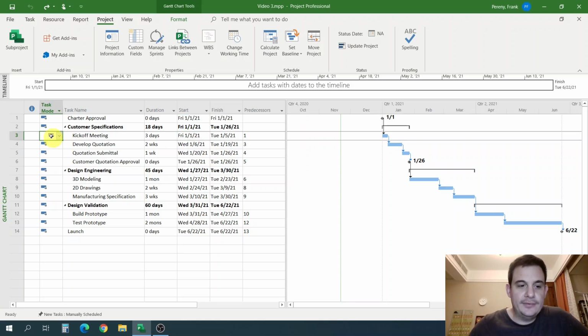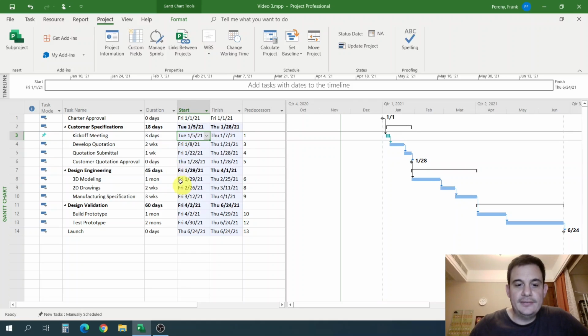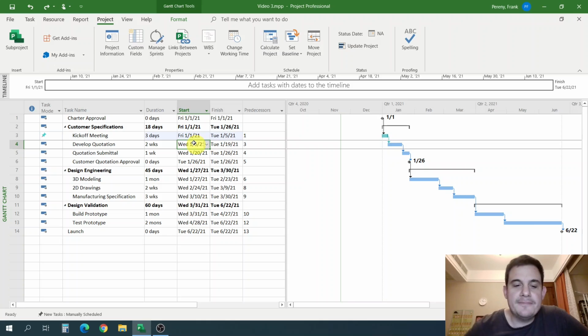Another way to do it would be to make this task manually scheduled, and let's make it Tuesday the 5th. As you can see, now it's that greenish, tealish color, and it's moved all the other tasks accordingly. If you remember, Project gives me an alert with these grayed out boxes saying, hey, the change you just made affected all this other data. But there's still a problem with that. What's the problem? Again, this could work, but it's probably not the best way to do it.